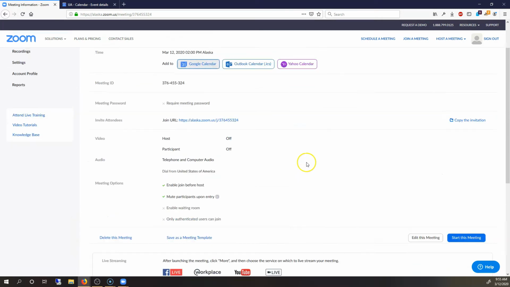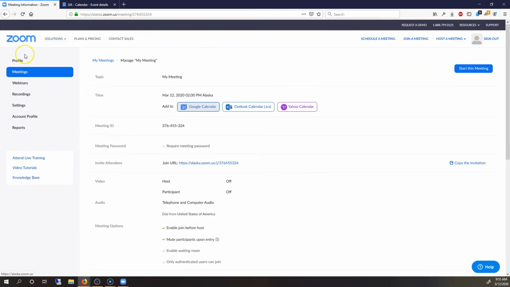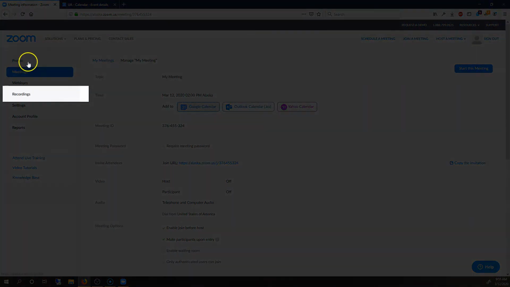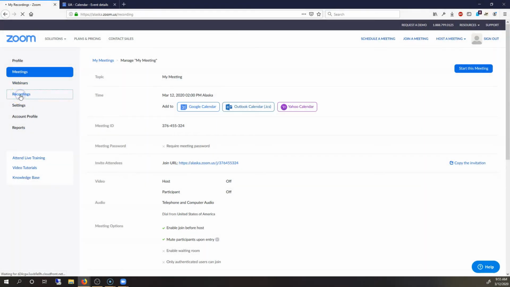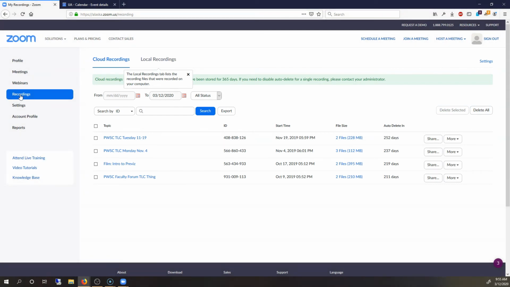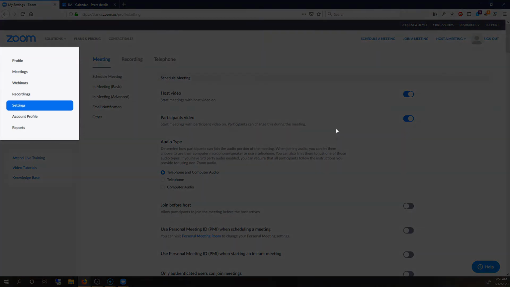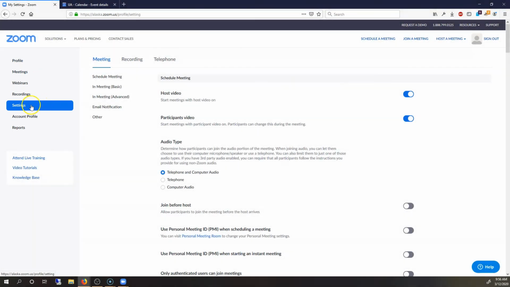co-host. If you are and you have saved the meeting in the cloud, then over in your Zoom webpage on the left, there is a recordings area. And this is where you will see all of the recordings. And you have a few options here. You can download them.